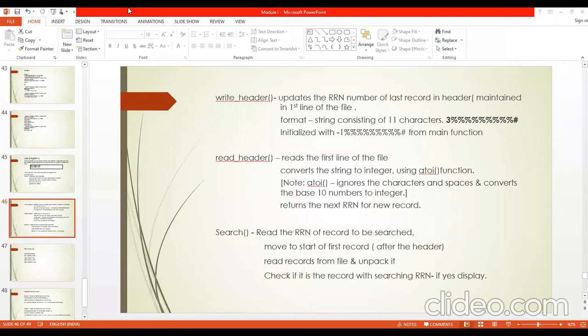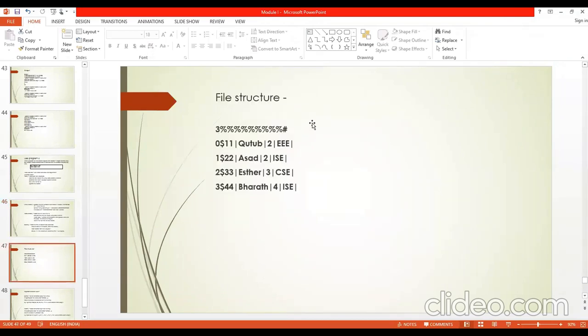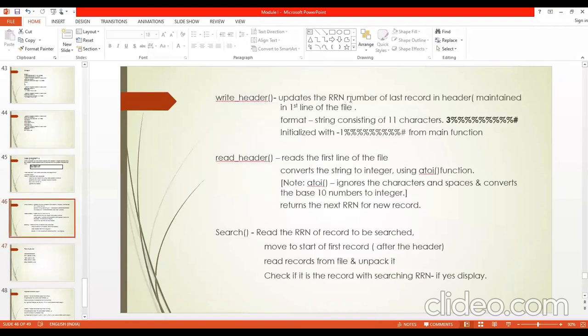So in write header, the RRN of the record is updated. The header is maintained in the first line, as I showed here. There is a file header in the first line, which contains the RRN, followed by the records. So the write header function updates the RRN number of the last record in the header. The format contains 11 characters, so the number of records can go up to 11 characters. It is initialized with -1 in the main function.